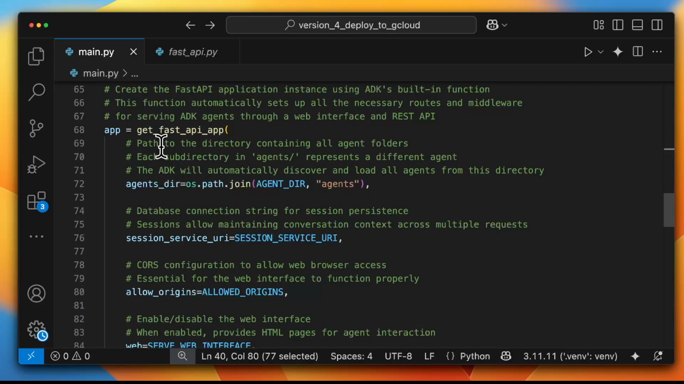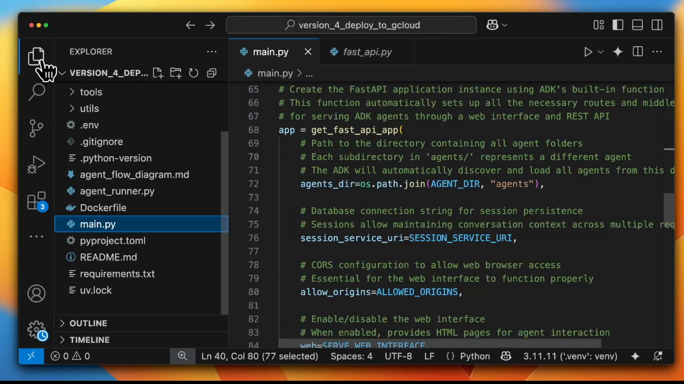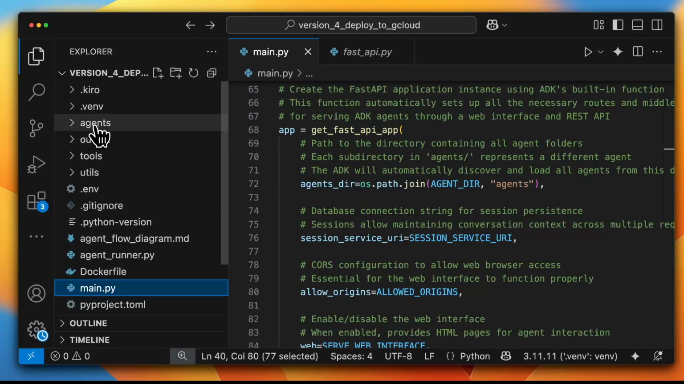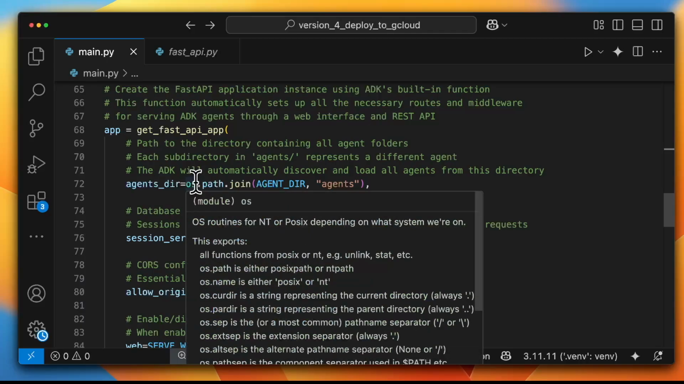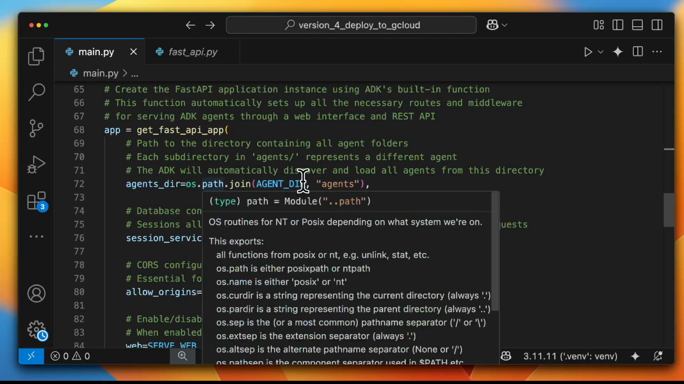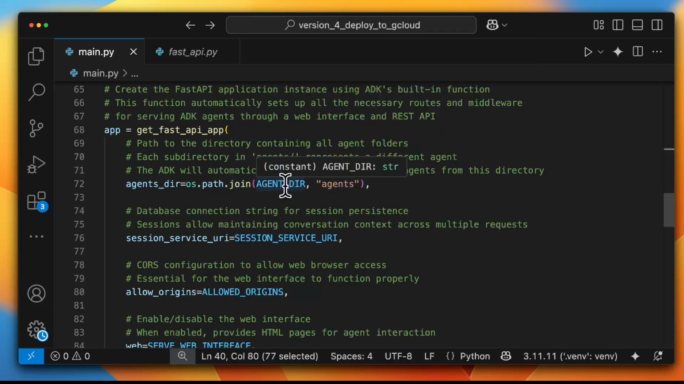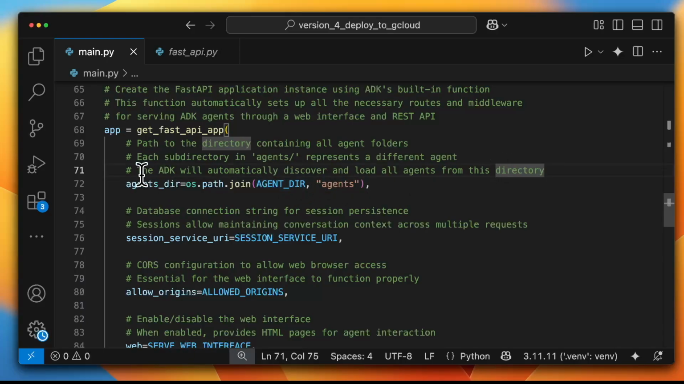Now, what we need to provide this particular function is the agents directory. So this is basically the agent directory that we defined above, but all our agents are located inside a subfolder, and that folder name is agents over here, right? So what we actually do then is that we use os.path.join, which is a Python module. The OS is a Python module over here, and this helps us combine the path for agent_directory and the subdirectory agents. And then ADK will automatically discover and load all the agents from this directory.